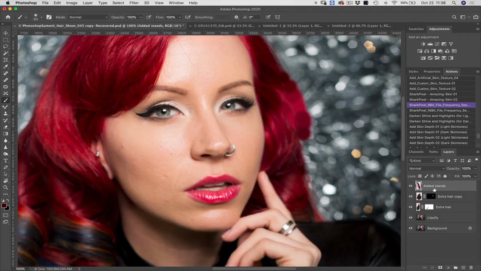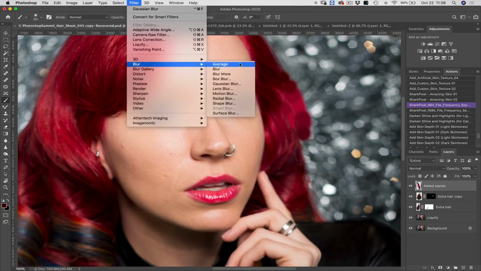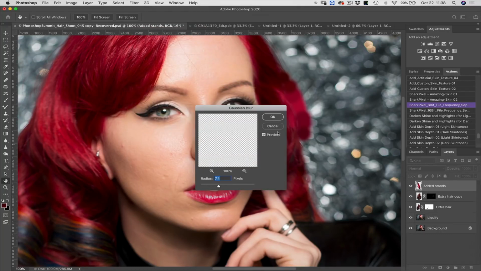Okay, so we have to take our added strands layer and let's go ahead and blur it, because I want to get rid of those lines that I see in between the different colors. So we'll choose Filter, Blur, and Gaussian Blur. And I'm going to blur it until I don't see the lines. It's a little bit too much. That seems good. Okay, 19.